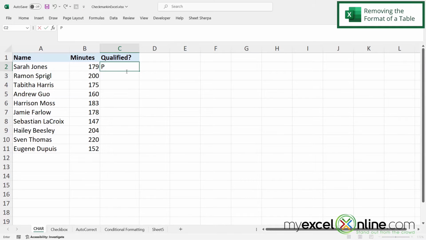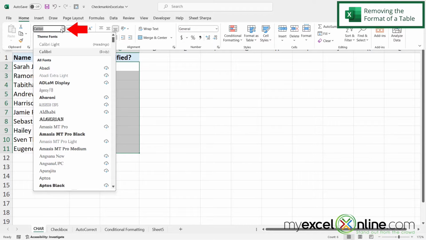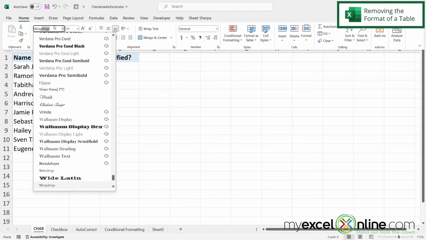So let's say we want to put a check mark in rows 2, 4, 5, 7, 8, and 11. I'm going to start out by putting a capital P in each one of those cells. And then I'm going to highlight my entire cell range right here in column C. So I'm going to highlight C2 all the way down to C11. And then I'm going to go over here to the Home ribbon, and I want to select this font drop-down box. And I'm looking for a font called Wingdings, and I'm just going to start typing Wing.